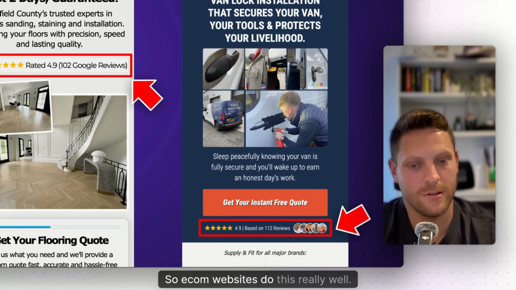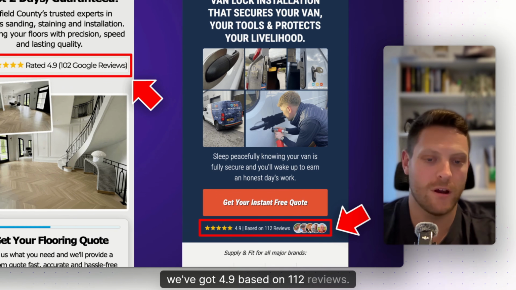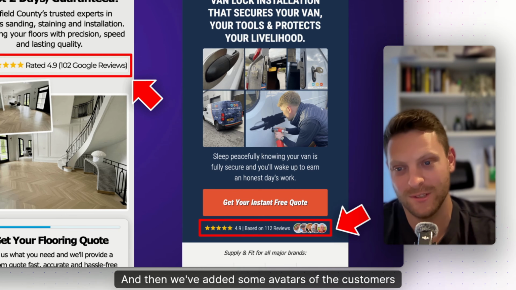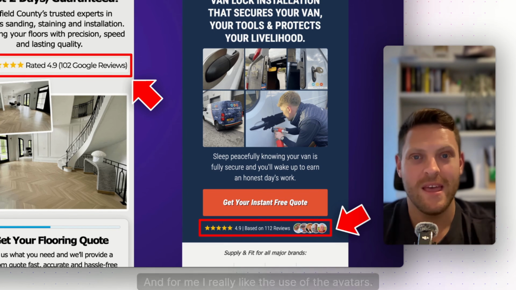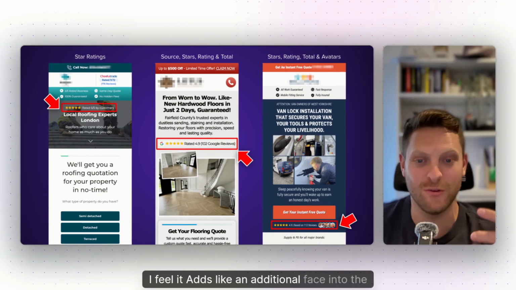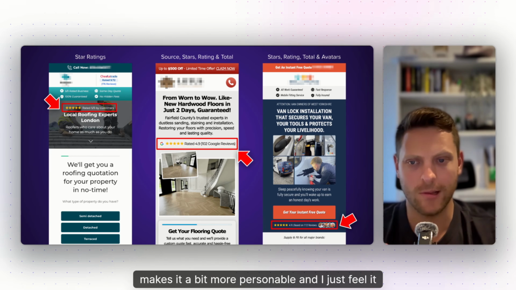So e-com websites do this really well. So here you can see we've got the stars, we've got 4.9 based on 112 reviews. And then we've added some avatars of the customers from Google or Facebook, wherever you want to grab them from. And for me, I really like the use of the avatars. I feel it adds an additional face into the hero, makes it a bit more personable. And I just feel it looks really effective.